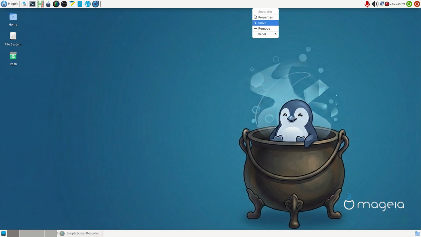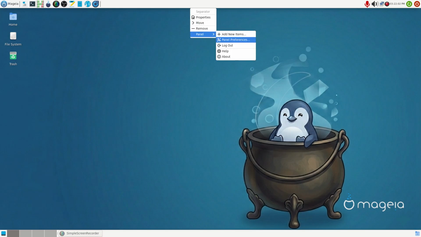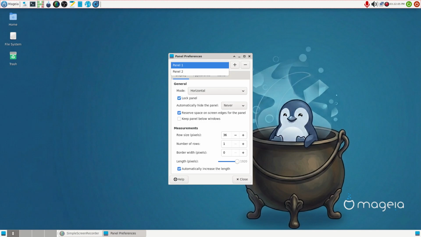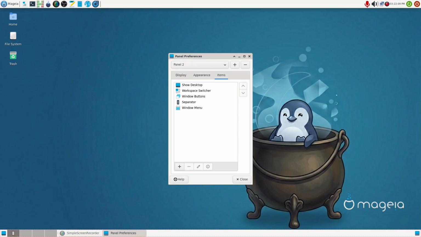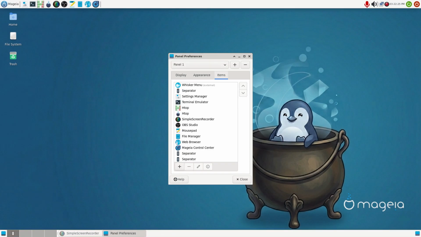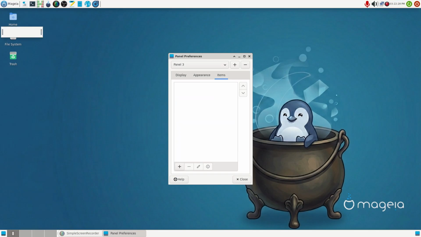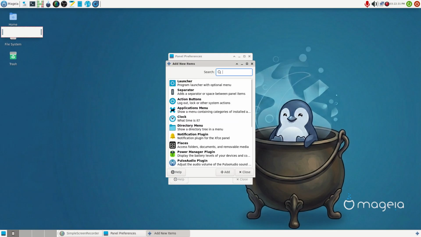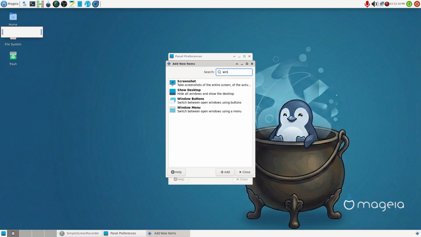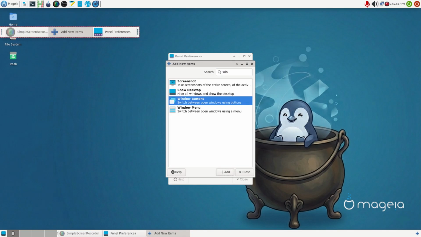But what I'm going to do is make this look a little bit nice. Panel preferences. So if you go in panel 2, let's say you have no clue, right? You go in items and look, this is Windows bottom and separator, workspace switcher. So that's a workspace switcher, and Windows bottom are these things. So okay, we know that now. We go up and we say we want to have Windows bottom. Here they are. Click. Ooh.